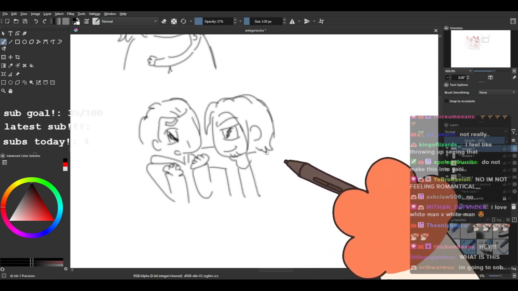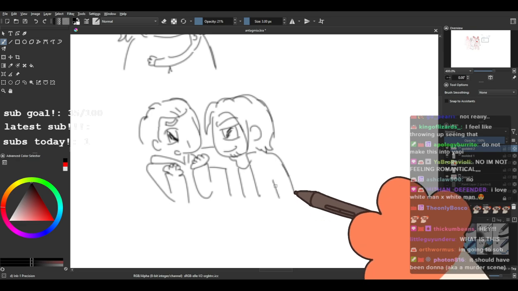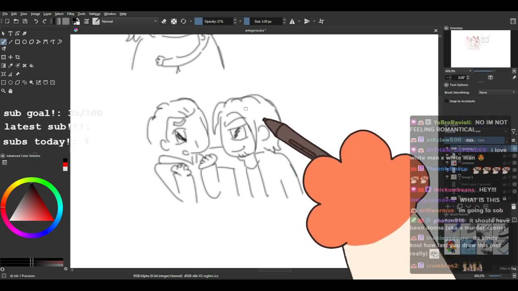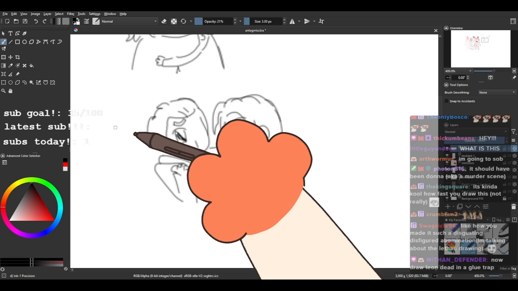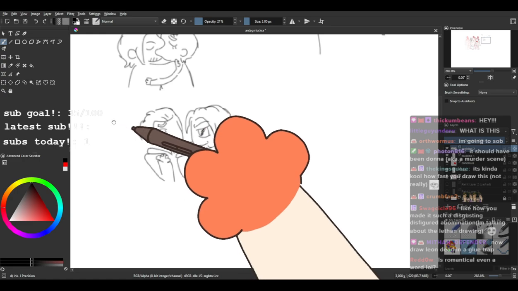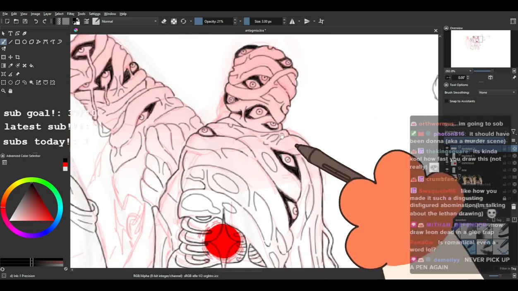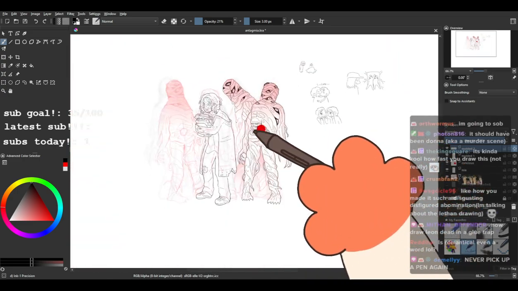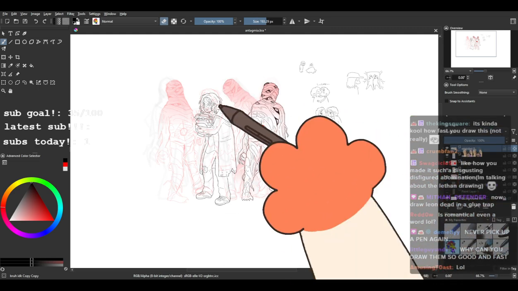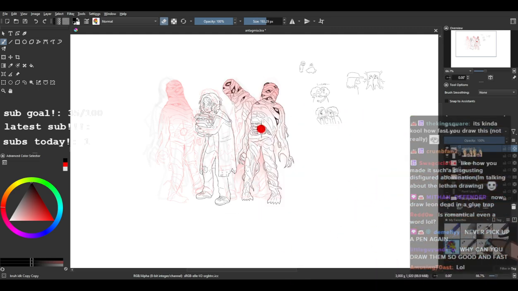Leon! RNG. You really are so passionate. It should have been Donna, aka a murder scene. Now draw Leon dead in a glue trap. Never pick up a pen again. Oh, I guess I'm not finishing this. I guess all of this is just pointless. I guess it doesn't matter.